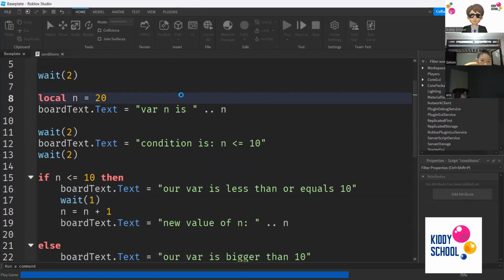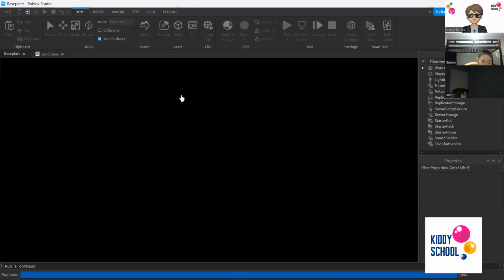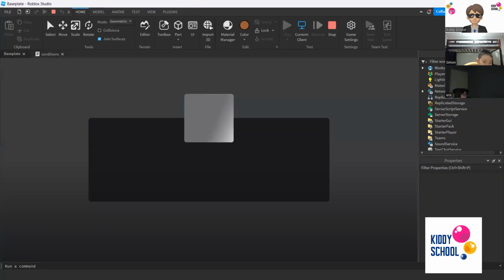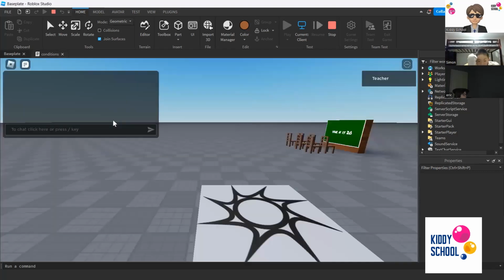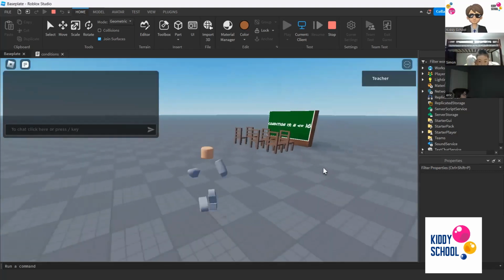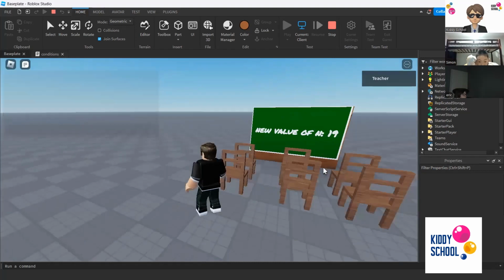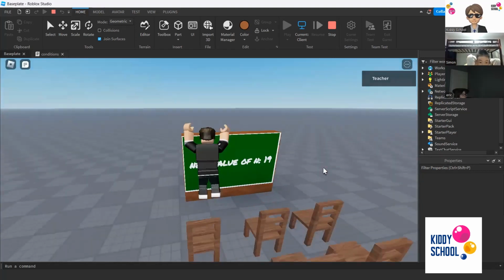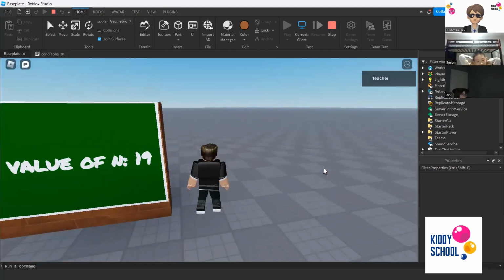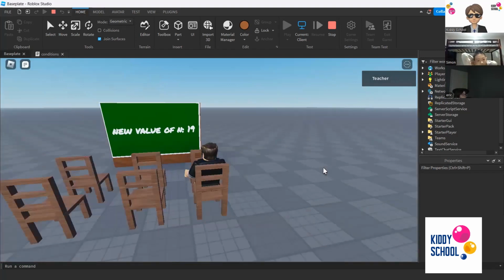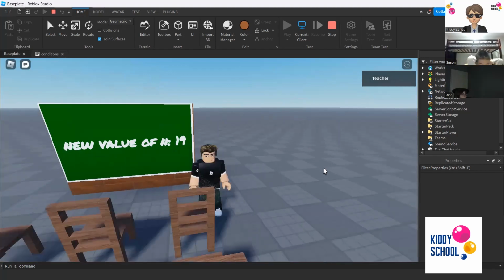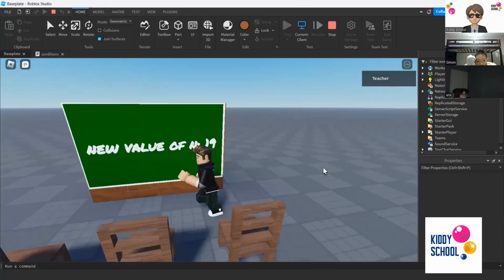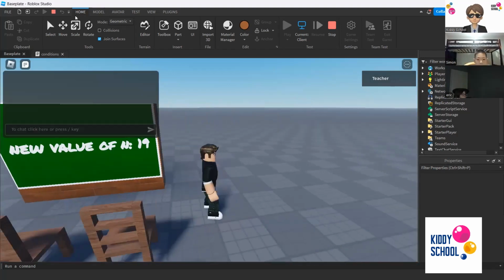It's just explaining how conditions work in a real game context. Usually my Roblox is kind of slow because my computer is getting old, I guess. So the condition for me, N is 20, it goes to 19. We're going to take 1 away from it. That's 19. Cool.